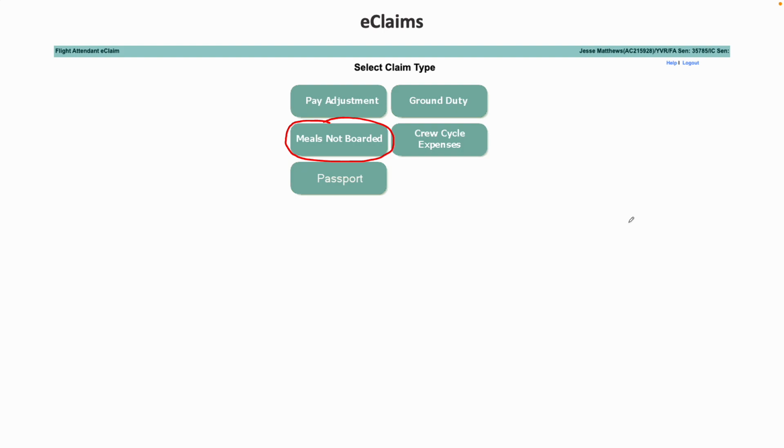This is also used in the event that you give your personal crew meal to a passenger in business class, for example, to make up for a lack of options available there. You are able to specify that in the meals not boarded section and again get compensated accordingly for giving up your meal. If you don't have a special meal request and your meal is just not boarded, period, on the plane for whatever reason, you would do the meals not boarded option as well.